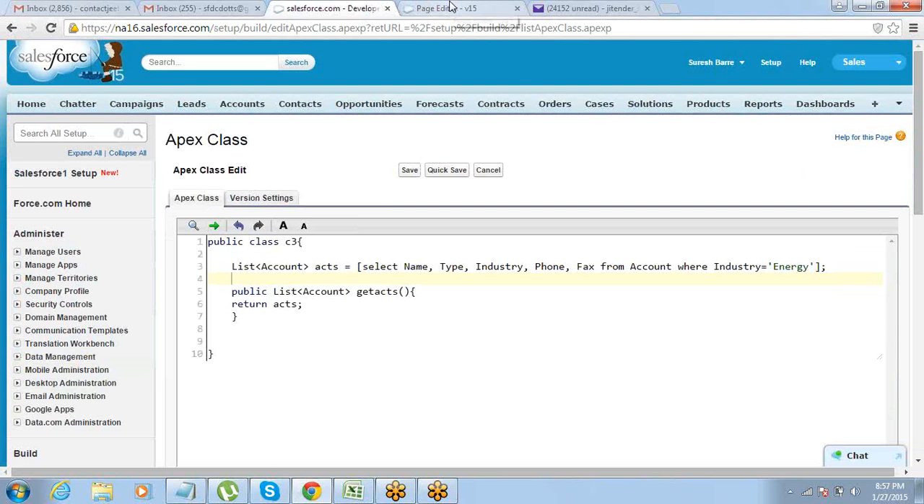So let's do one more example on similar lines. So this example is clear. You just want to take a minute and review the code and look into this quickly. It's simple actually. There's nothing that we have done. Only thing is I have written a query and I have put a condition here where industry equals energy.